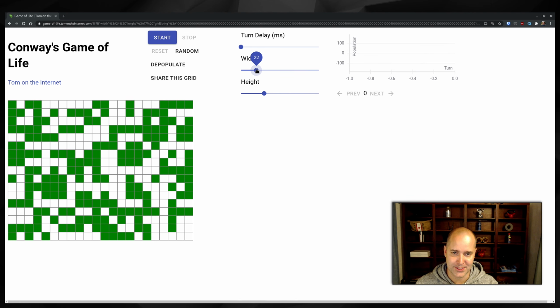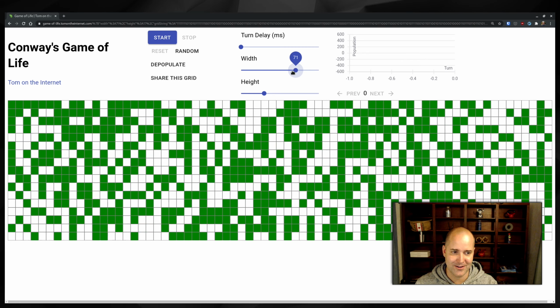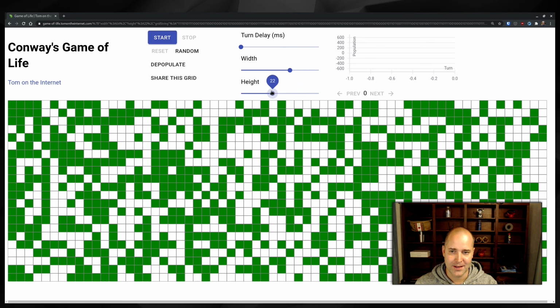I also have it set up so you can make this thing a lot wider or taller. And I'm amazed at the performance of this because when I say turn delay is 50 milliseconds, that's basically a setTimeout or a setInterval. And if you know how that works in JavaScript, it's not actually 50 milliseconds. It means delay for 50 milliseconds and then run at the next available opportunity.